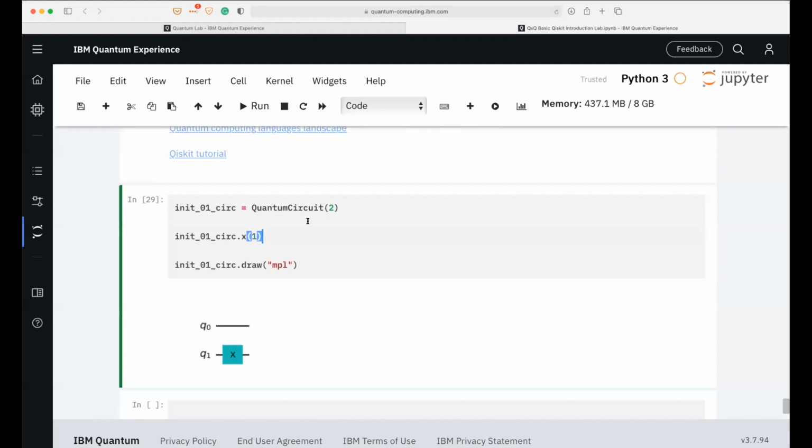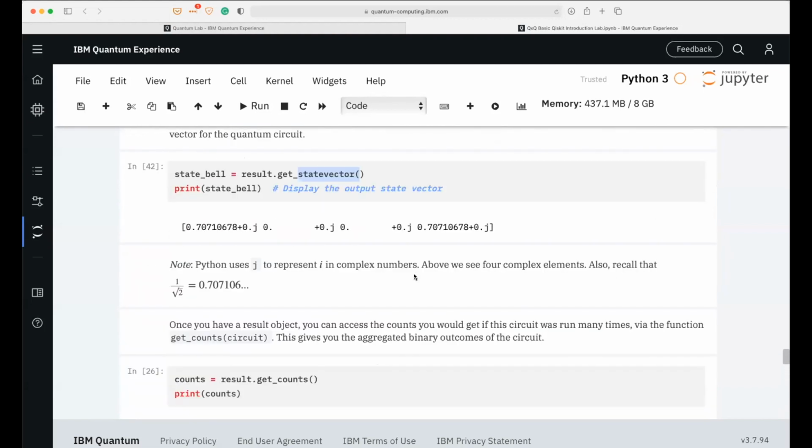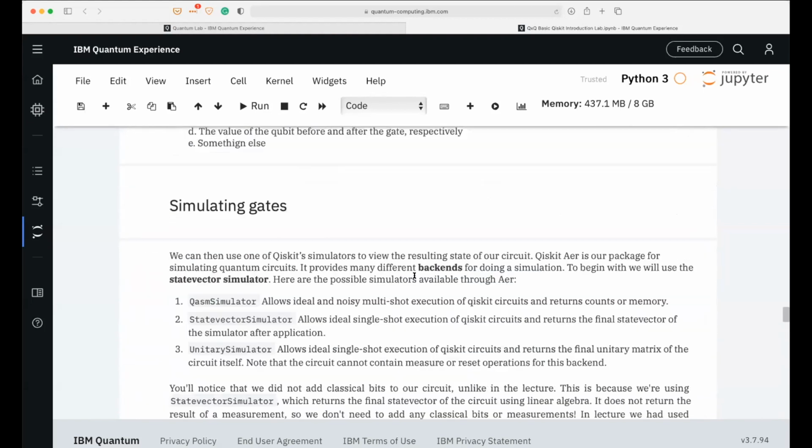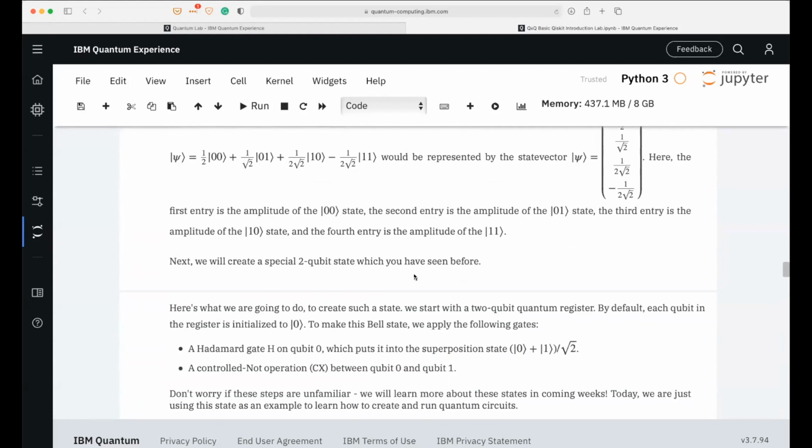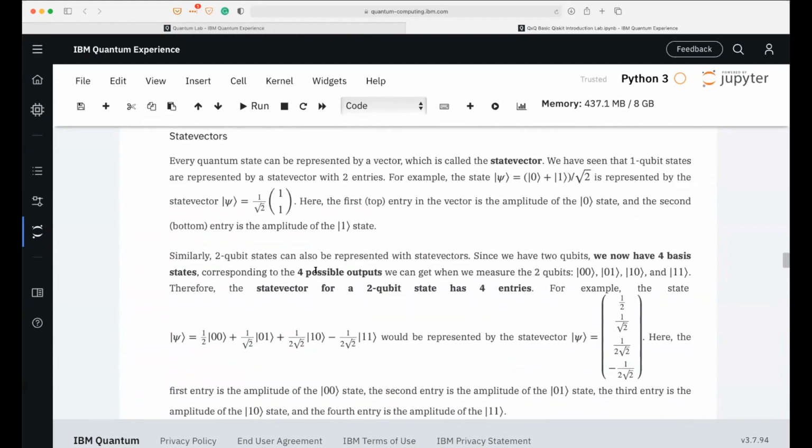Okay, so let me see. Somebody asked the question about state vectors. So let me go back up to that part of the notebook here. Okay. So they ask, when you were working with state vectors, how did you decide that this big, ugly expression for psi corresponds to this state vector?